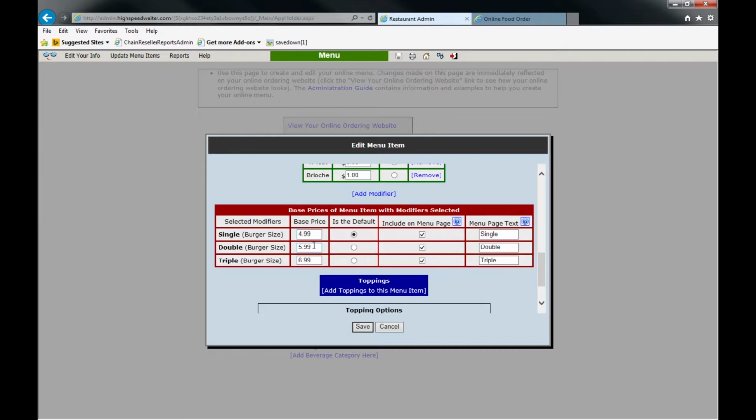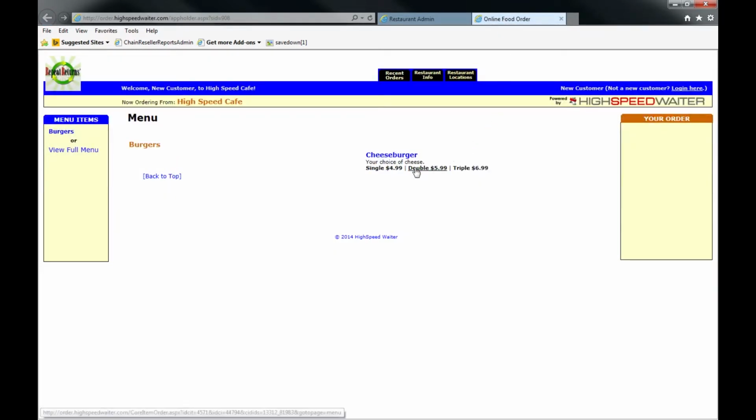Enter in the base price for each combination, select which one will be the default, and then check off which ones you'd like to show on the main menu and add the choice's name on the menu. In this example, you can see that the customer can choose single, double, or triple right from the main menu.